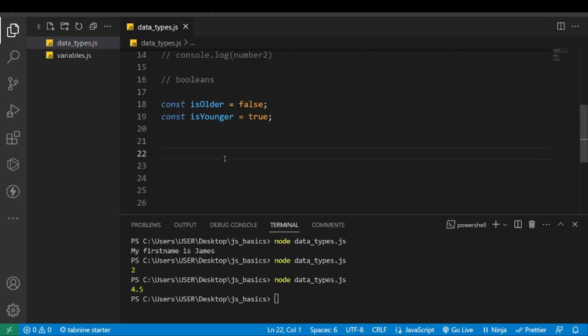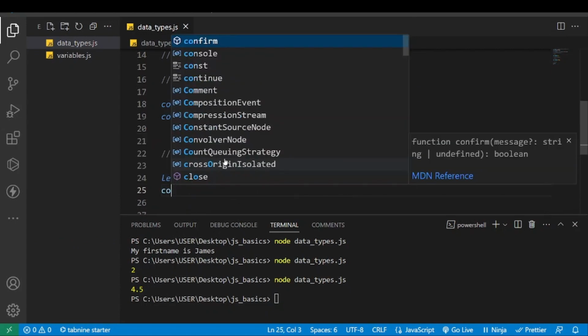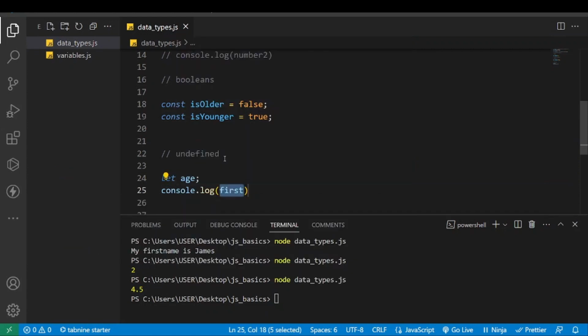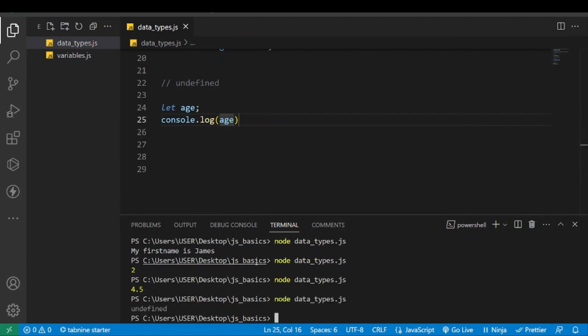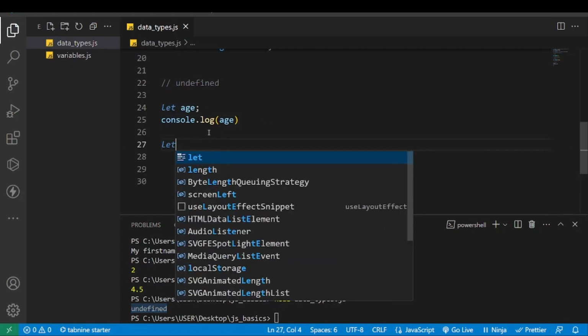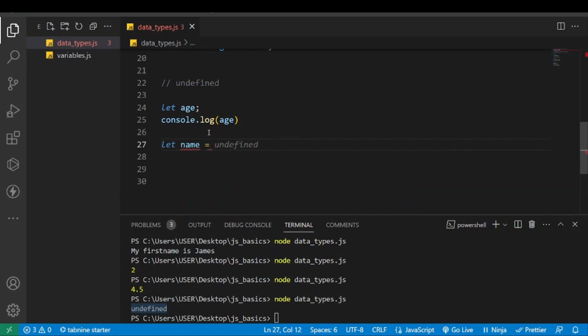I think the next data type we shall look at is undefined. Undefined is mostly for variables that are not initialized. So if you say let age, then you say console.log age, and run the code, you can see it says undefined. You can also initialize explicitly, say let name equal to undefined.